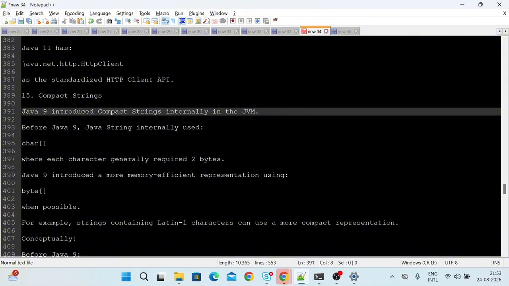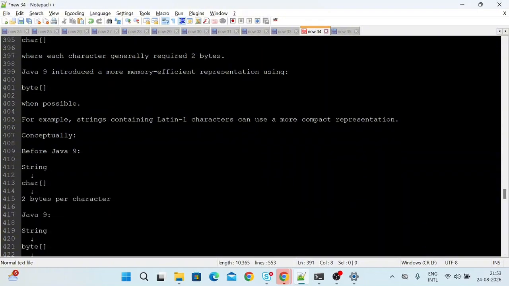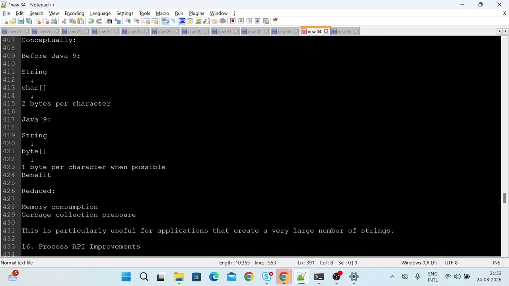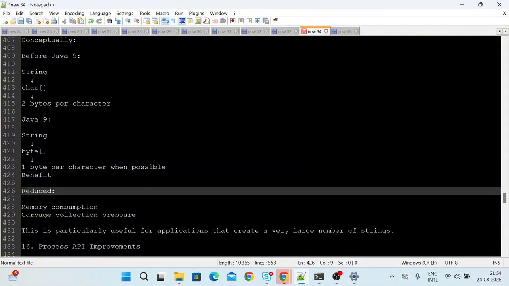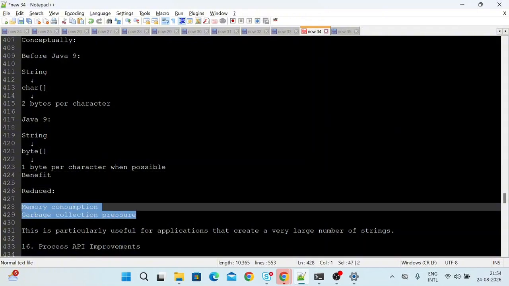Before Java 9, a Java string internally used char, where each character generally required 2 bytes. Java 9 introduced a more memory efficient representation using byte when possible. For example, a string containing Latin-1 characters can use a more compact representation. Conceptually, before Java 9, a string was a char array with 2 bytes per character, and after Java 9, a string is a byte array with 1 byte per character when possible. So the benefit is reduced memory consumption and garbage collection pressure.